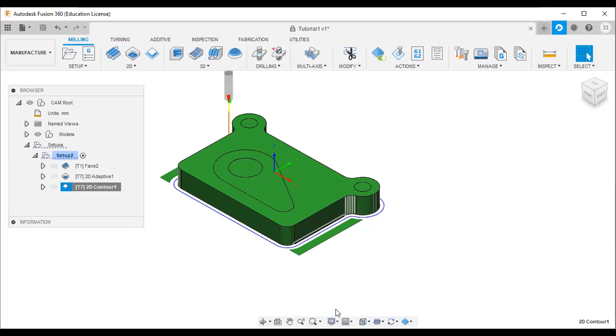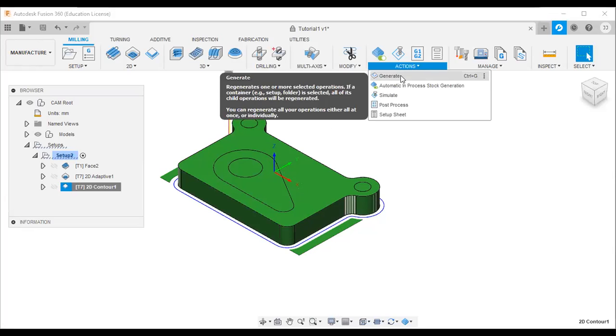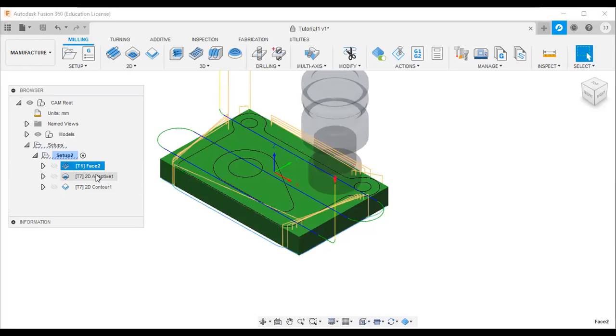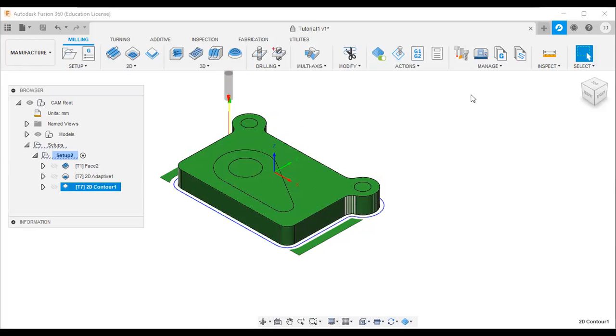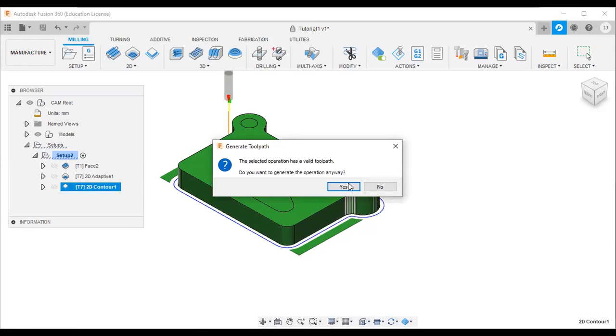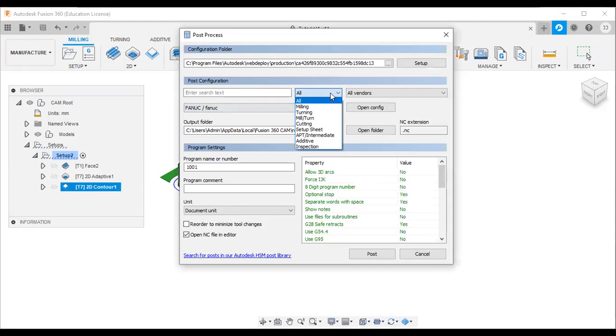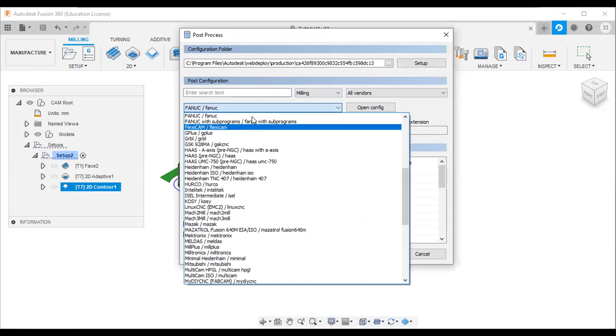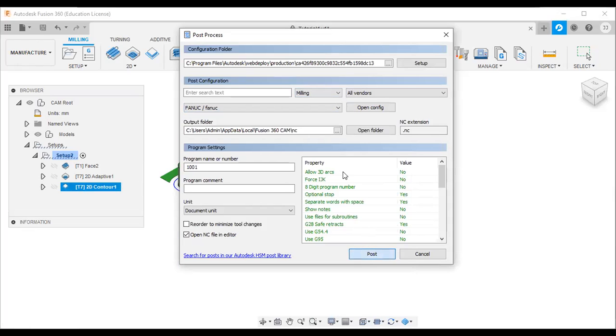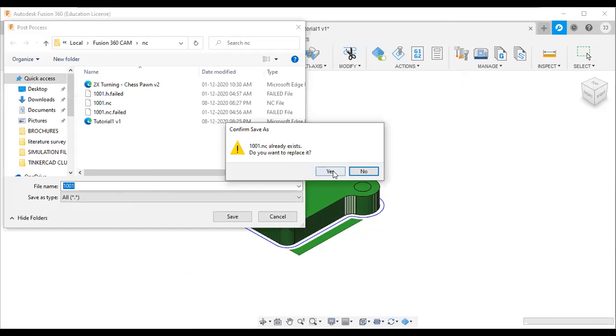And I will click this. Yeah, I will click this and generate again. I will generate all the toolpaths: the facing strategy, adaptive clearing strategy, and contour strategy. So I will generate all the operations, then I will post process it. Select the milling option, controller as Fanuc controller, and click the post button. I will save this.